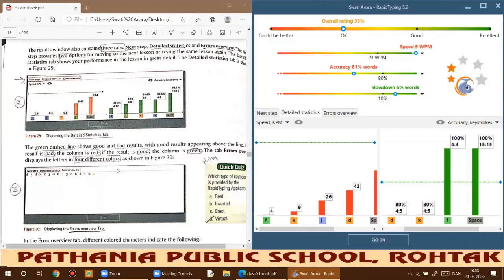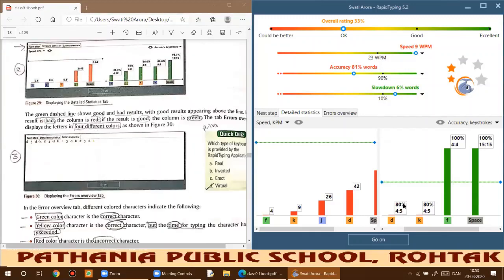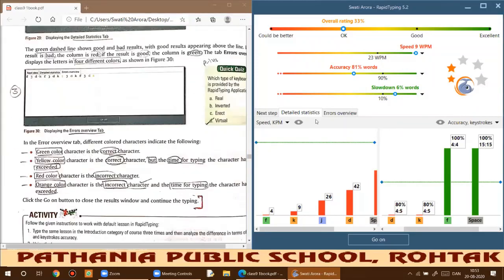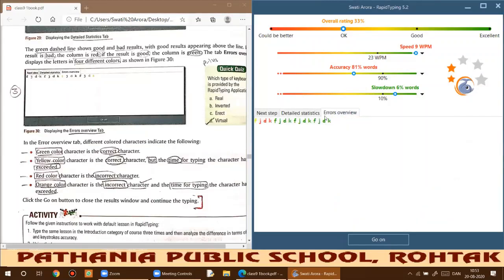You need to notice the different colors also. Different colors are indicating different things. This color indication is basically about the error overview. You can see different colors: yellow, red, and green. Actually 4 colors can be there. Green color indicates that you have pressed the character totally correct. Yellow color indicates the character was pressed right, but you took more time to press that character, so the time to press it was exceeded.